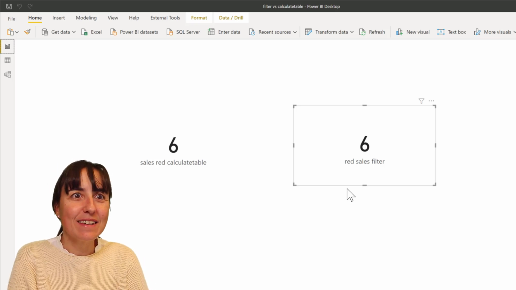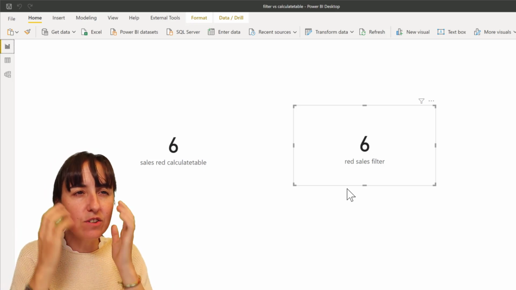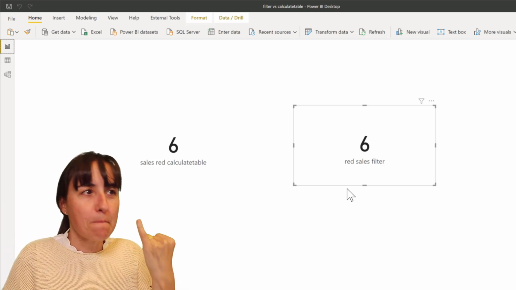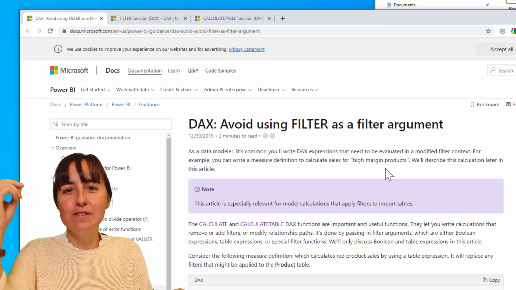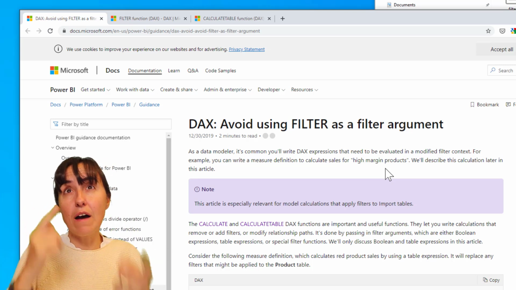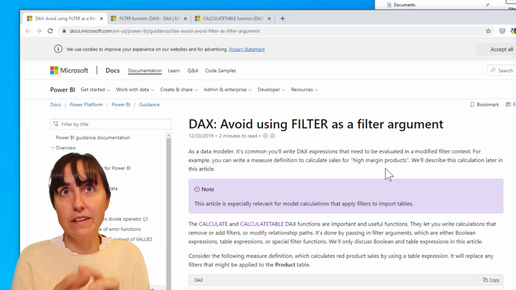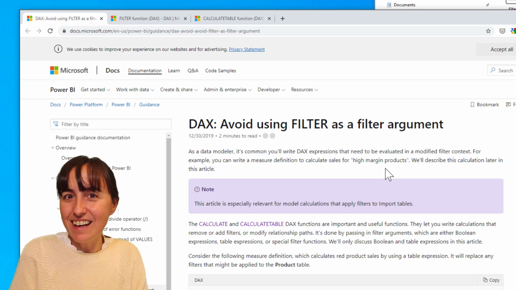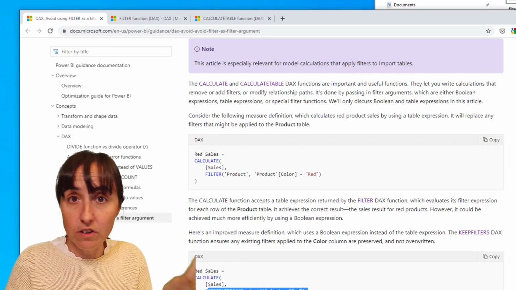So the main difference is, you can go down this rabbit hole quite far, but I just want you to grasp the big concepts, which is number one, they say it here. Let's say it again, everybody together: avoid using FILTER as a filter argument unless you need to do row by row calculations. When you have just these true or false filters that they call, like product is red or state is Michigan or whatever it is, then you can use CALCULATETABLE because it's going to be faster. Or like they say in this case, keep filters, right?